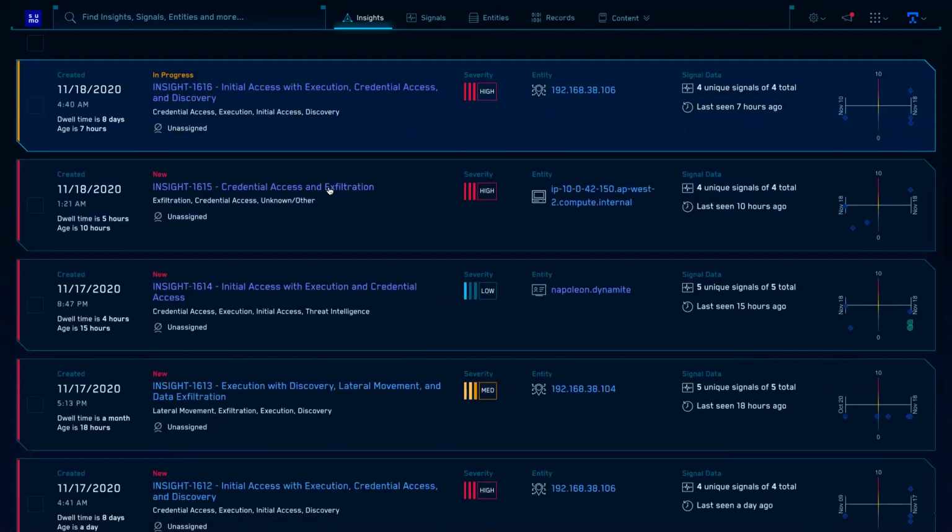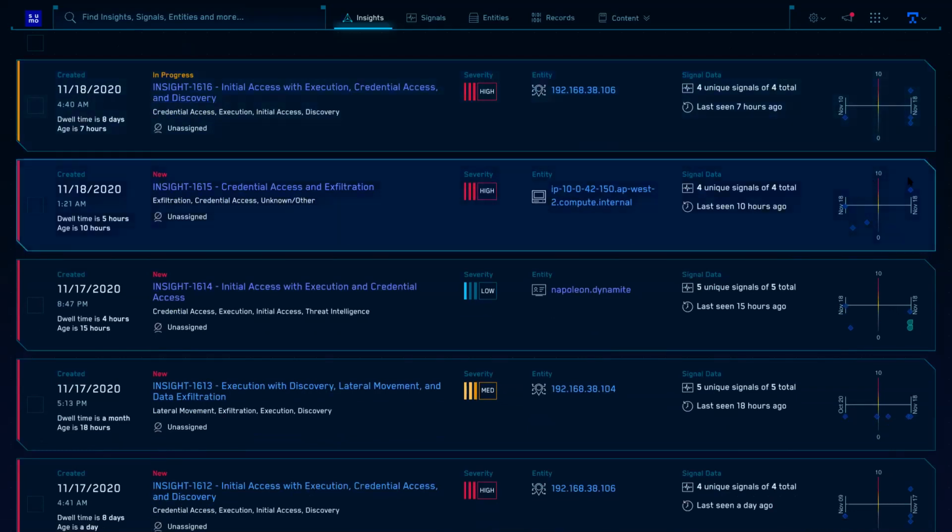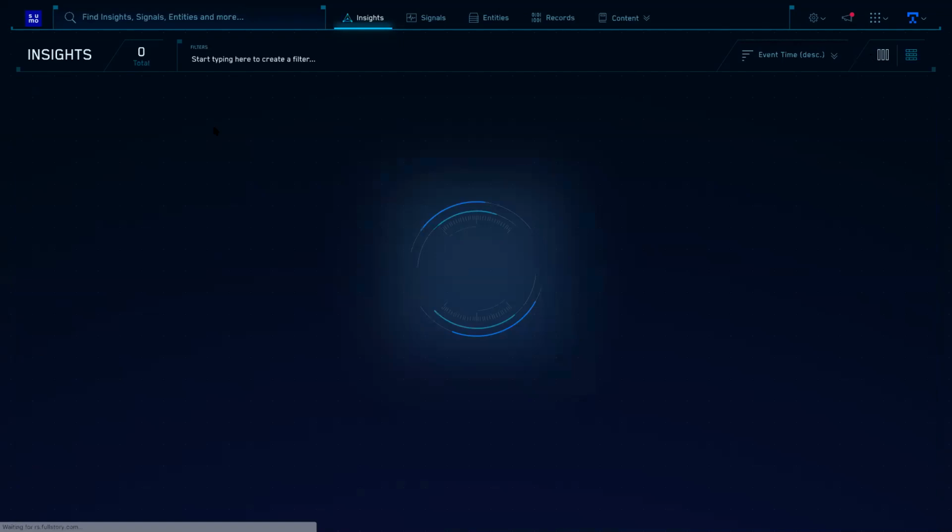Some folks like this view instead because it gives you a tabular view, shows you a little baseball card style heat map here on the right, indicating which signals fired, which makes up this one single insight. But I'll go back to the board view.